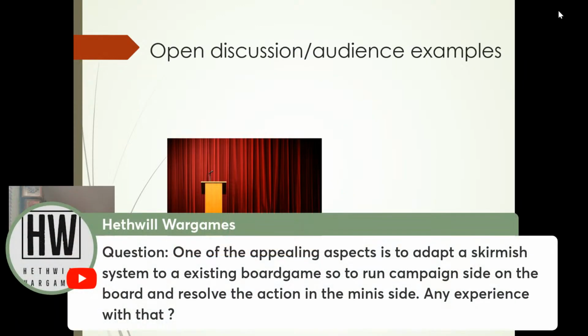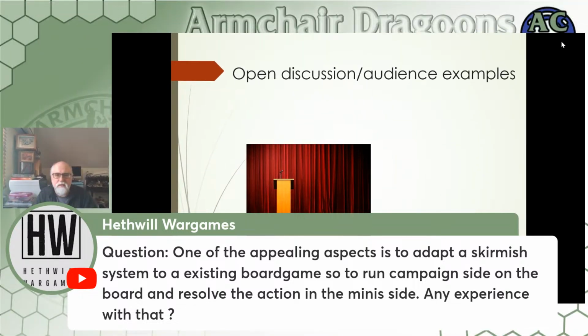All right, so that actually, and I'm going to read the next one: adapt the skirmish system to an existing board game.